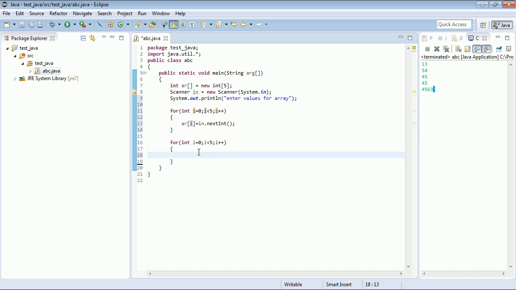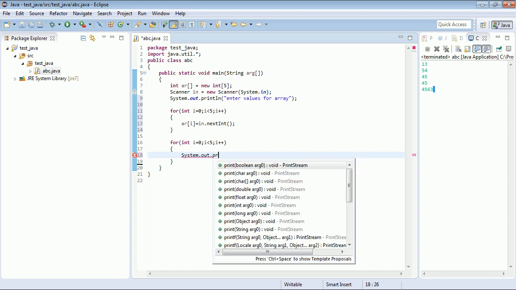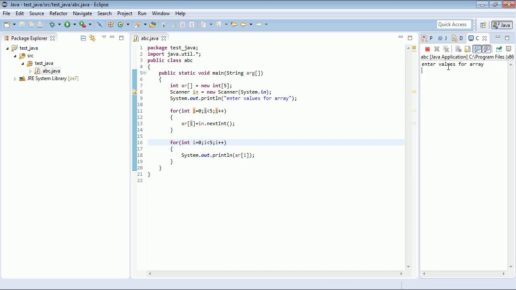Now here we can write System.out.println, and now here we can print the value of ar[i], that will be the value of the array. So it will take the input from 0 to 4, and it will print from the beginning of the array, that is from index value 0 to 4. So this way we can take the input in an array, and we can print the value from the array.